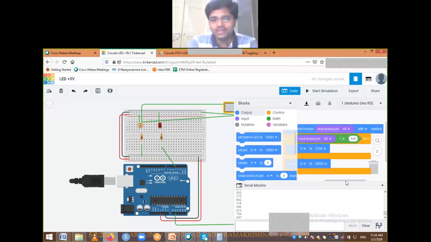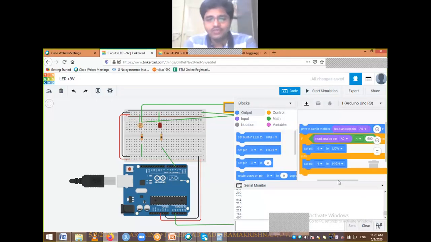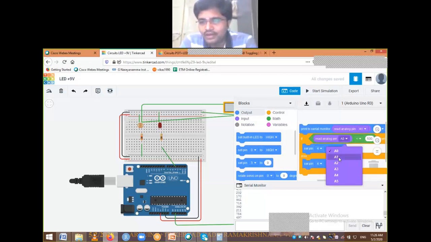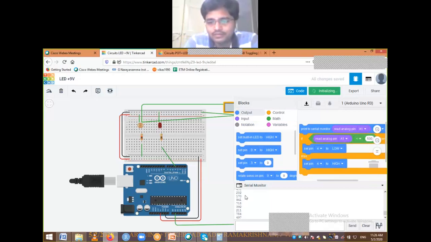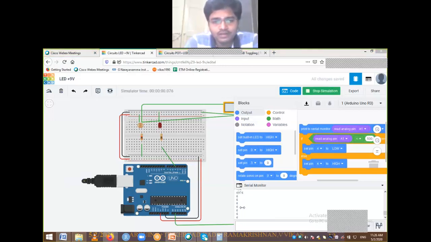So first I need to see what values I am getting for this LDR. I'll change this to A1, and let me see what voltages it's generating, the corresponding ADC values. We will see them in the serial monitor. Right now when it is completely dark, we are getting very low values in the serial monitor, for example 6.